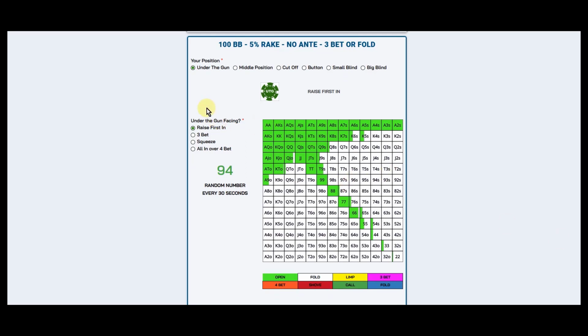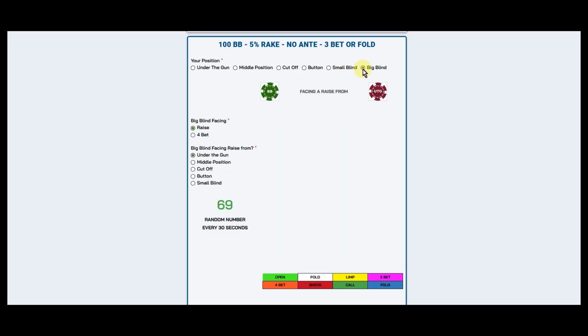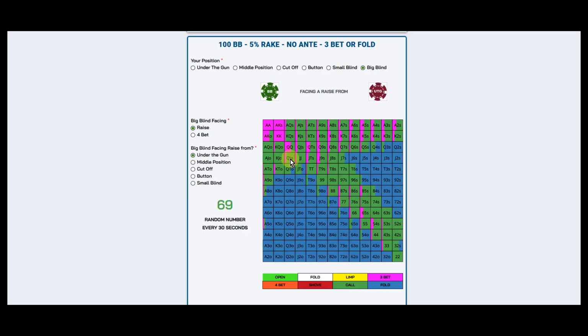So here it is. Now, firstly, it's 100 big blind, 5% rake, no ante, and the strategy is 3-bet or fold, meaning if the pot is opened in front of you, you will 3-bet or fold. There's no cold calling. First thing to note, it's lightning fast, so you can go through by clicking up the top here, just all the raise first ins. So under the gun, that's your raise first in, middle position, cutoff, button, small blind, and big blind. Big blind, of course, you're not raising first in, but there's a range if you are raised in front of by the varying positions. We'll get to that in a moment.